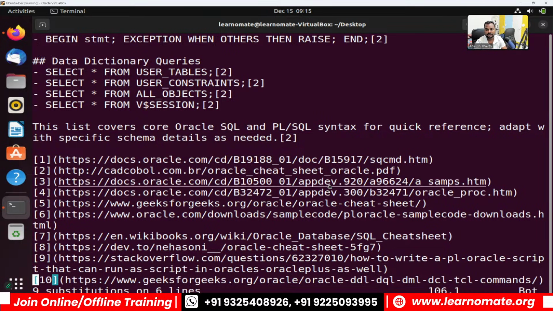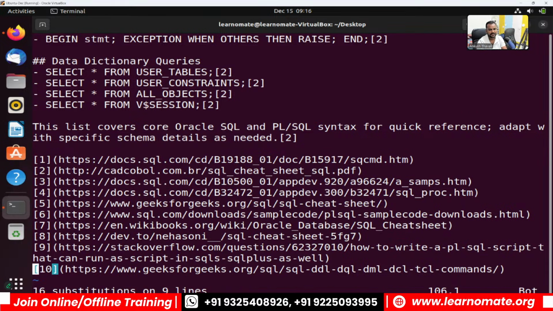So whenever you want to replace something, let's say I want to replace one more time: %s. What I want to do is replace Oracle with SQL in all the places. g, Enter. Done. It's done. Is it clear, everyone?